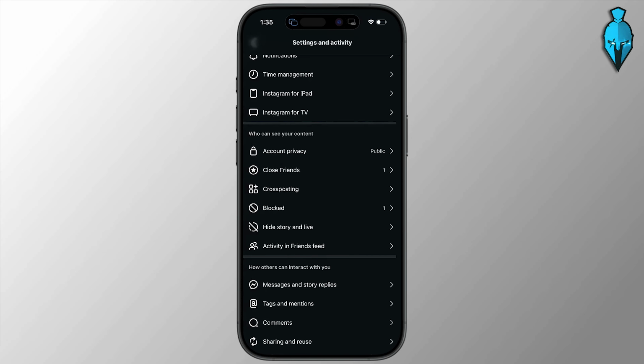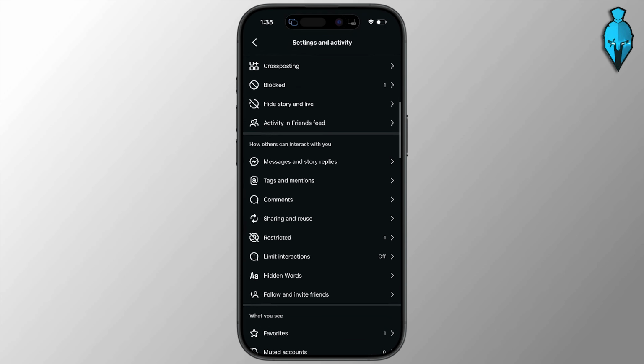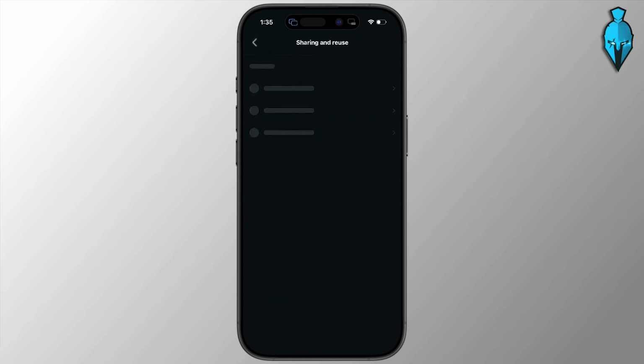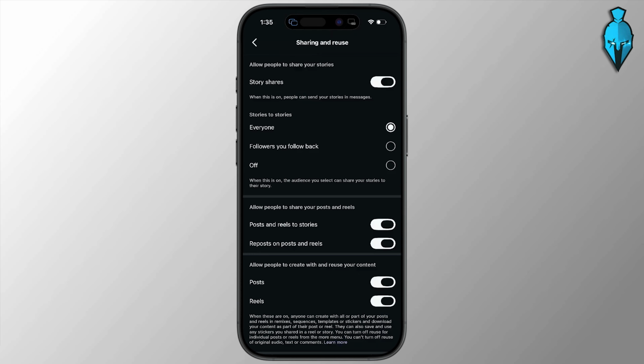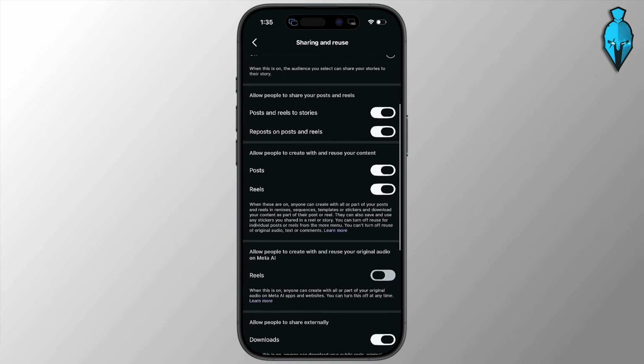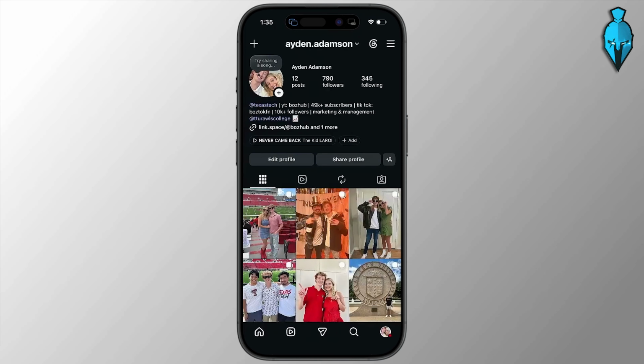But after that, go ahead and back out and you need to go to the how others interact with you section right below that. Select sharing and reuse and make sure your sharing options are turned on up at the very top. Tick story shares on and then turn it to everyone. And you can also change this as well, like post and reels, as well as repost on post and reels as well. As long as you go and do that, you'll be good to go. That is how you can allow sharing here on Instagram.